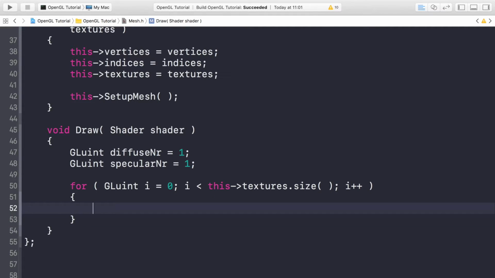And in the for loop, what we're going to do is set the active texture. So glActiveTexture, and in here it's going to be GL_TEXTURE0 plus i. So we're going to activate the proper texture unit before binding anything. And now what we need to do is retrieve the texture number, aka the n in diffuse texture n.